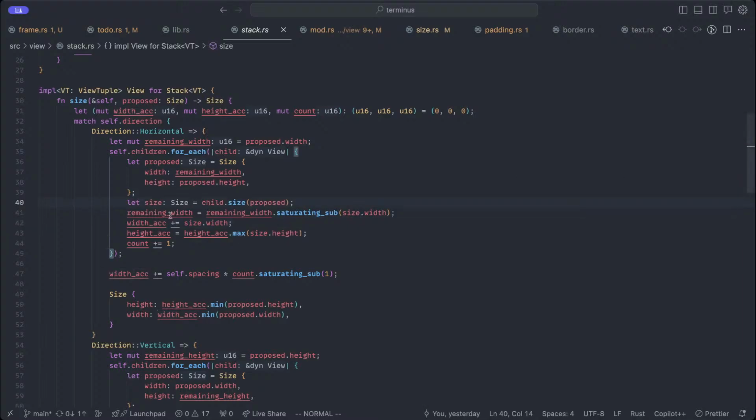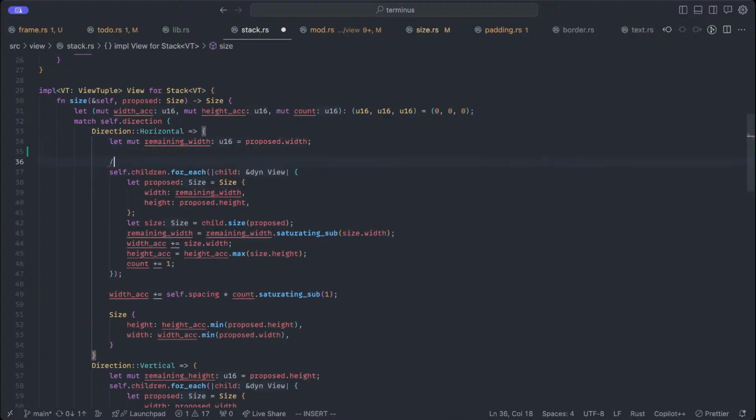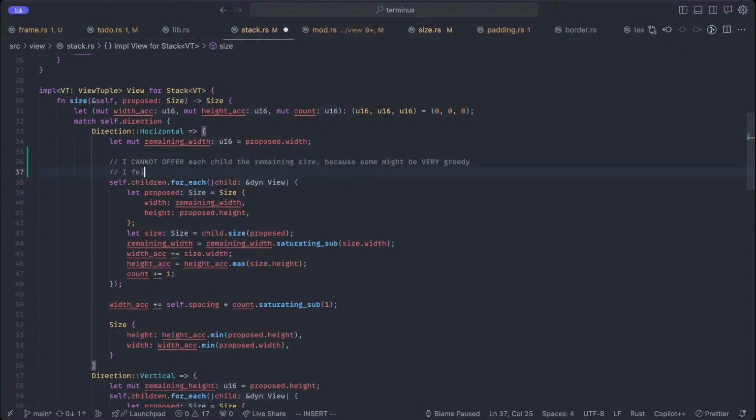But in here, what I also need to do, beyond just going through each child and offering them the full size, I don't want to offer them the full size because I cannot offer each child the remaining size because some might be very greedy. And what SwiftUI does is I first must sort by flexibility. So I need to order the views by which are the most flexible.